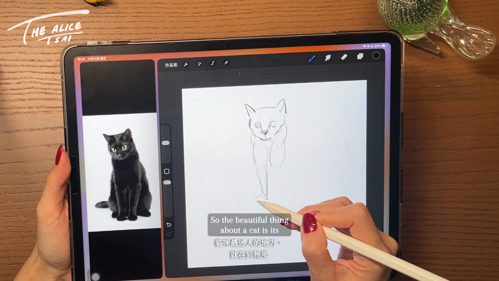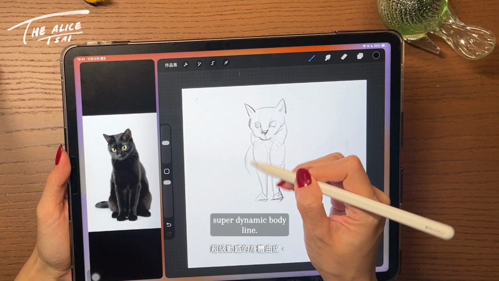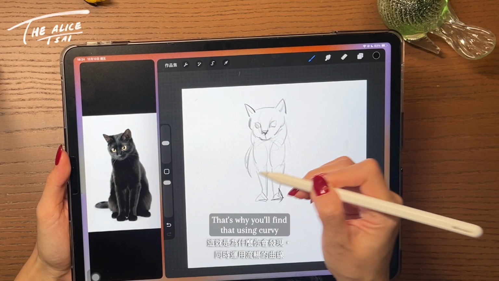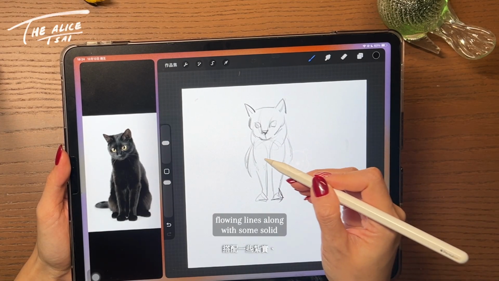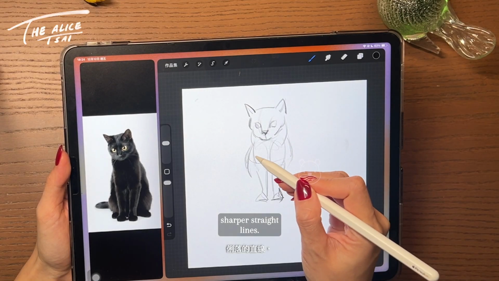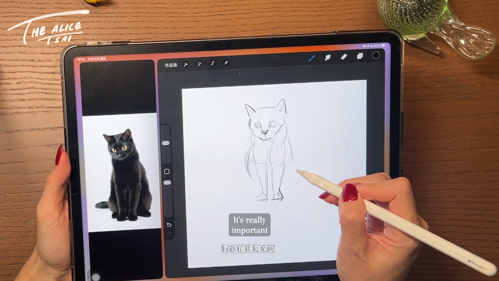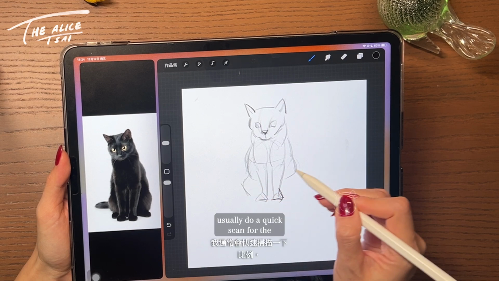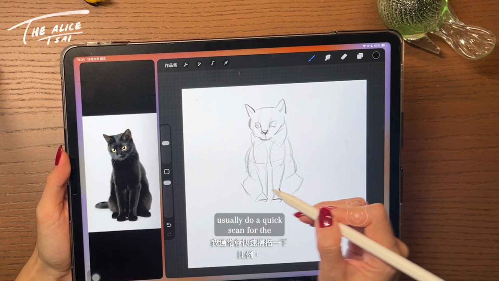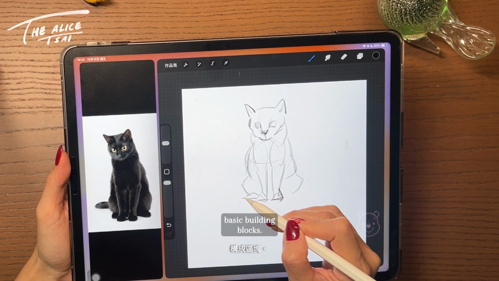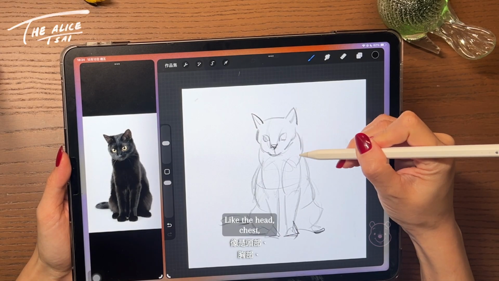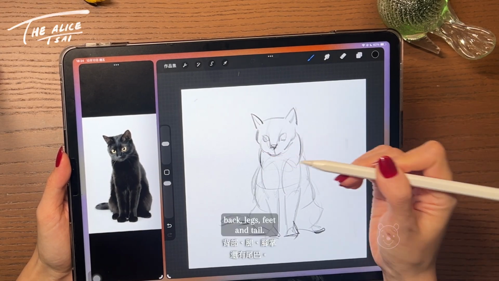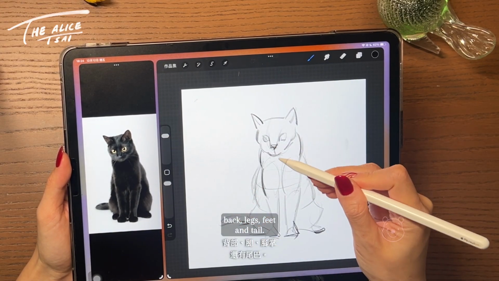So the beautiful thing about a cat is its super dynamic body line. That's why you'll find that using curvy, flowing lines along with some solid, sharper straight lines is really important for a sketch like this. When I first look at the reference, I usually do a quick scan for the proportions and the basic building blocks, like the head, chest, back, legs, feet, and tail.